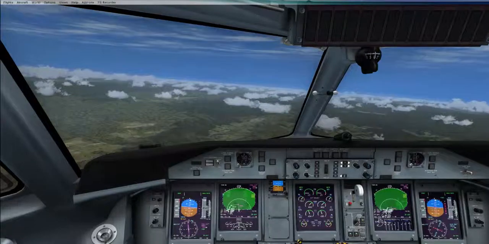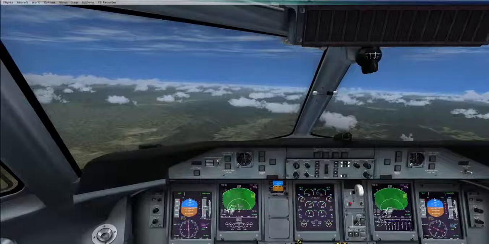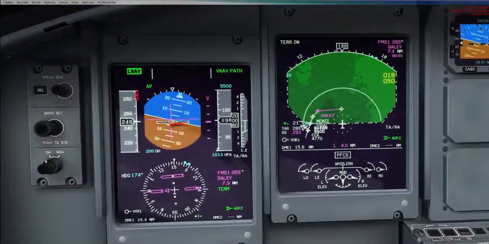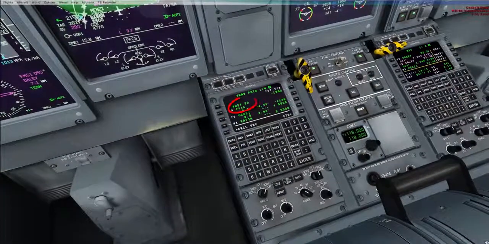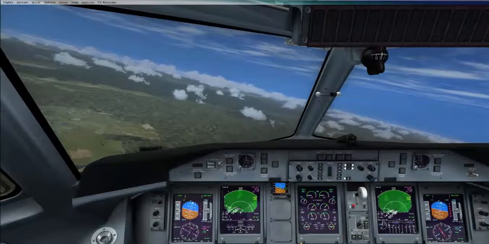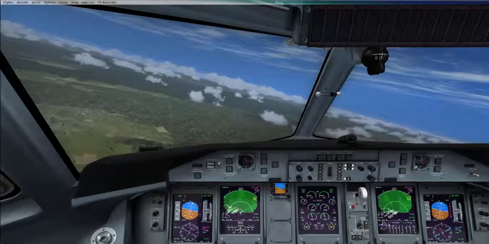So at 10,000 feet our speed's 250 knots, and you can see by the magenta line here our VNAV is correct. If we look at the VNAV, we're only 30 feet off. And we'll drop the altitude down to 4,800.